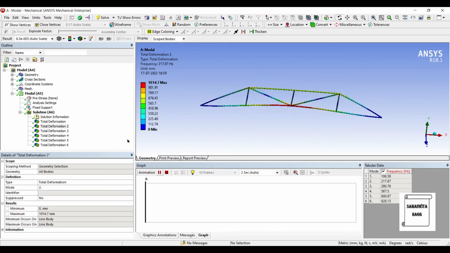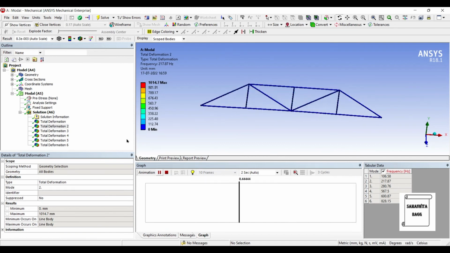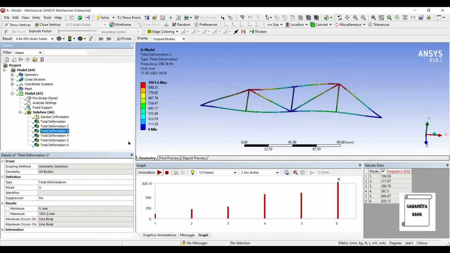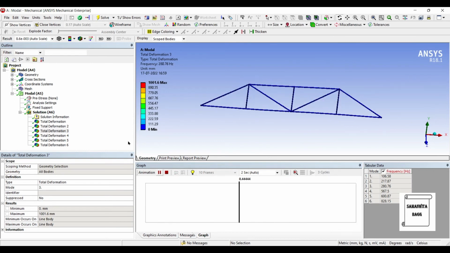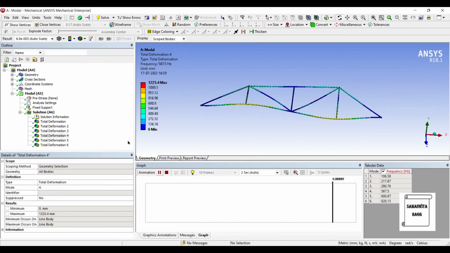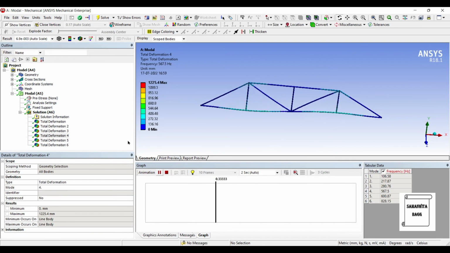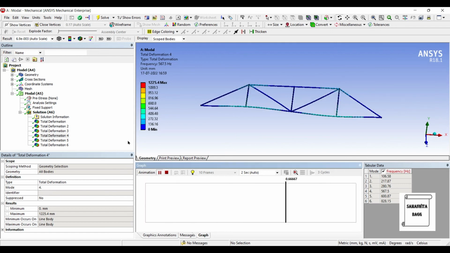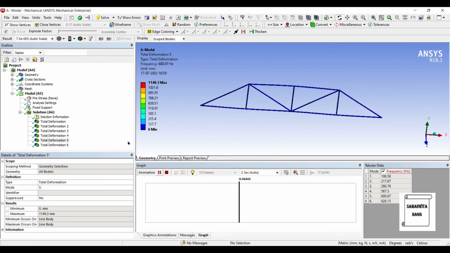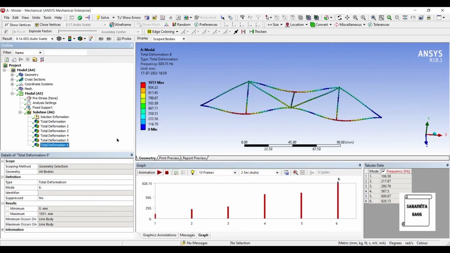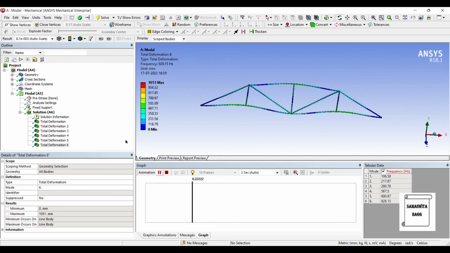This is the second natural frequency of the body, that is 217.87 Hz. This is the third frequency, that is 280.76 Hz. This is the fourth one. You can see as the frequency increases, the movement of the bridge also becomes more. This is the fifth natural frequency, that is 600.87 Hz. And this is the last one that we have found, 828.15 Hz.